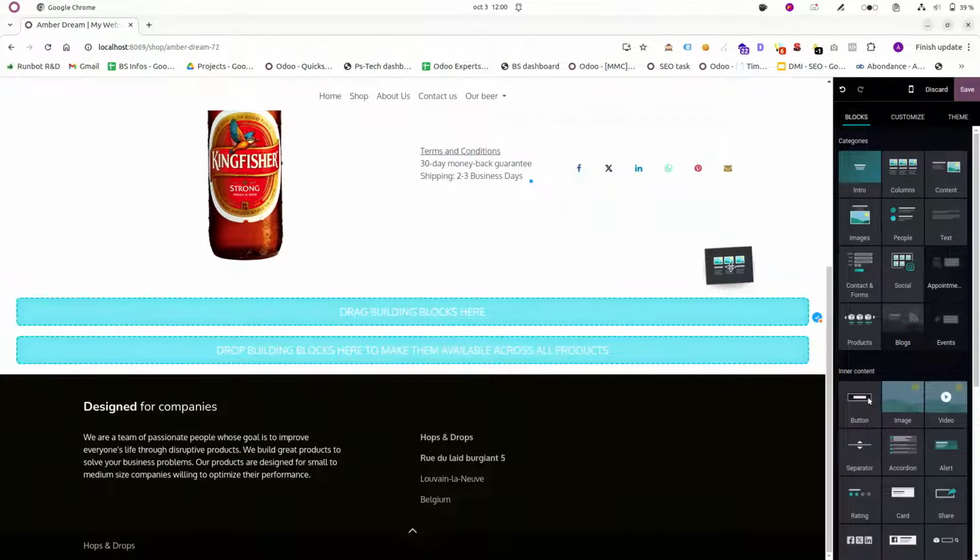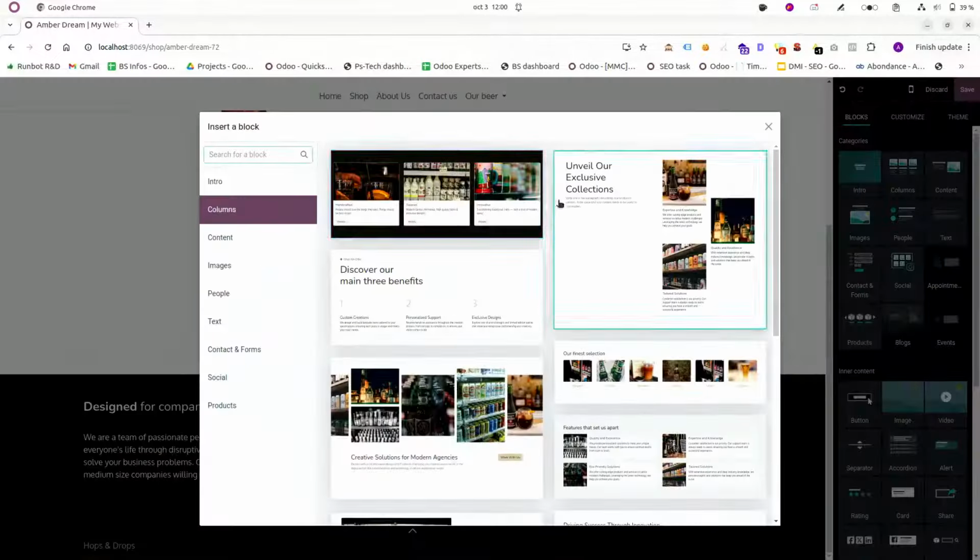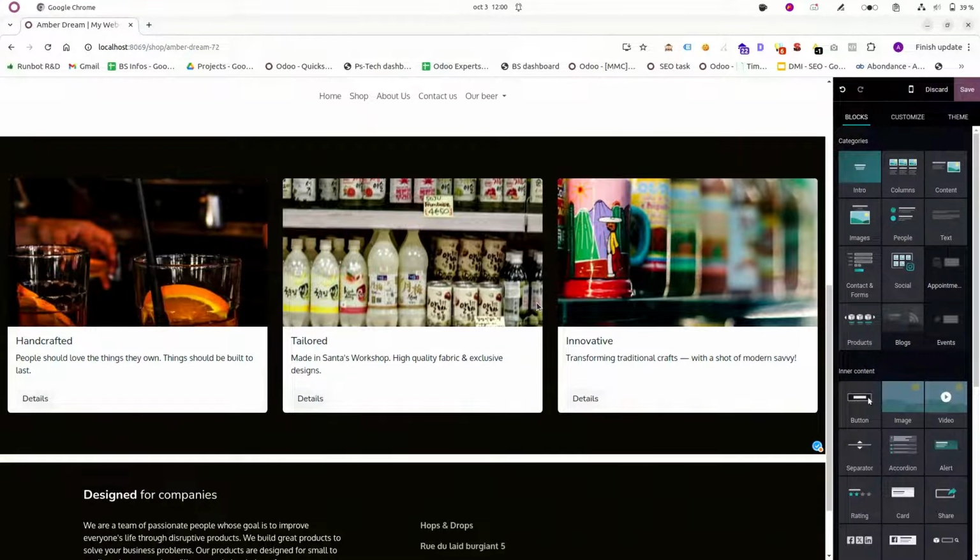But here, you see, if I drag it above, it will be specific to that product. If I drag it after, it will be across all products. So here, it's going to be product specific. I'm going to add it, and I can modify manually. But the question here is how to import them.